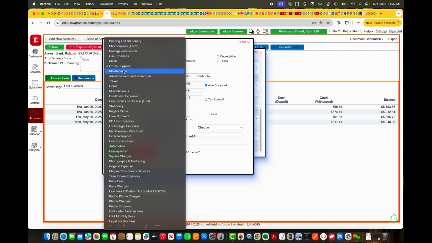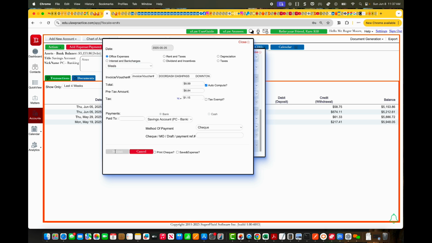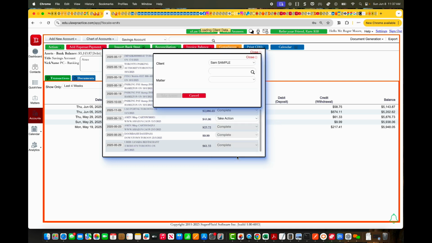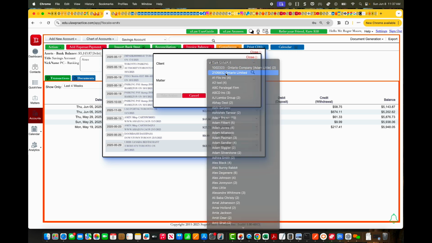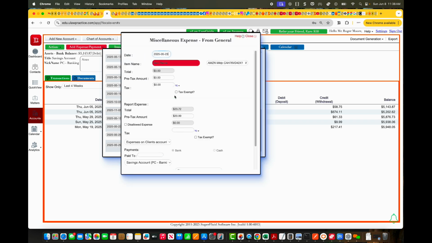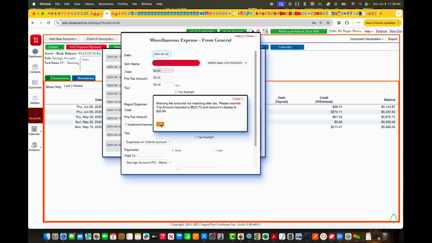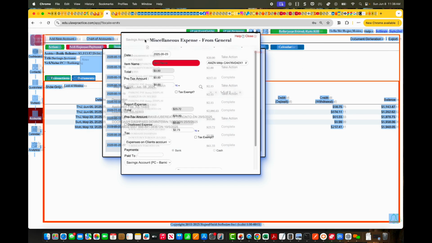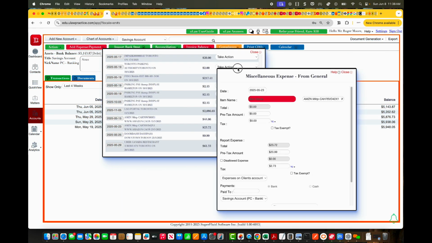Let me just do a few of them. So this one is meals. And this one could be a disbursement. You could always say, hey, this one looks like a client expense, and you can choose what matter it is. In this case, I'll choose Sam sample, Sam versus Darren, and then it'll bring me this. It'll say, hey, what do I need to do? In this case, I can quickly look at the expense and decide what to do.